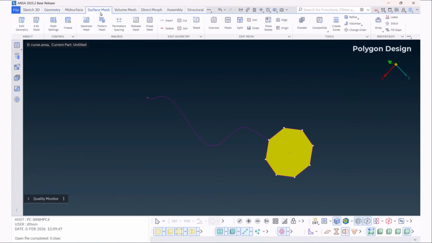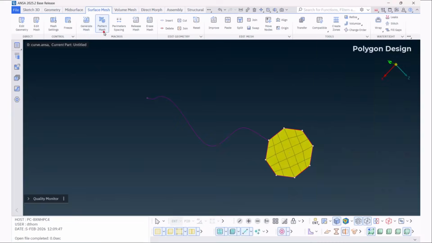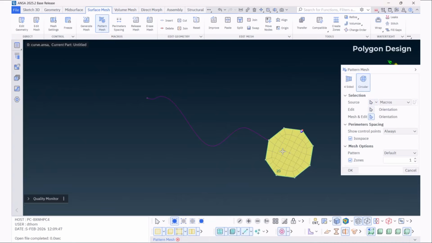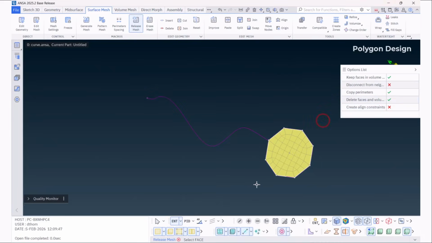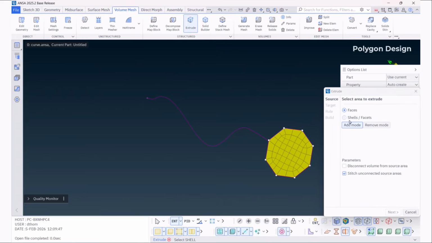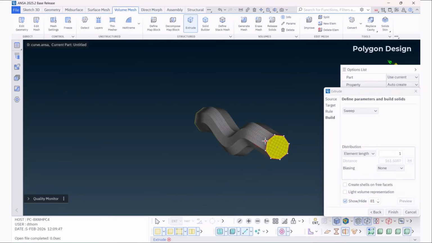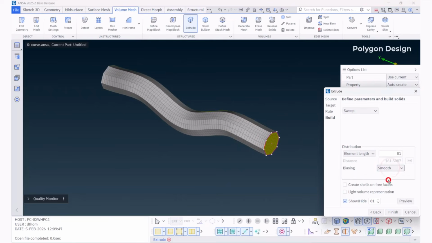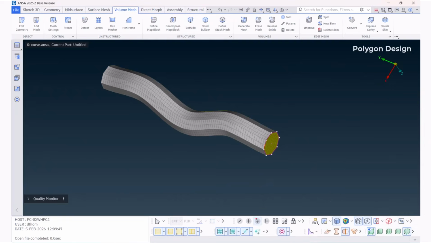A forced quad algorithm is going to be used for the mesh of the face, which is going to be described with more details later. Afterwards, a circular pattern algorithm is used to finalize the result. Then release the mesh from the geometry. Lastly, navigate to the volume extrude, select the shells as source, skip the target and use the curve as a guideline for extrusion. With this workflow, a non-circular cable can be solid meshed efficiently.